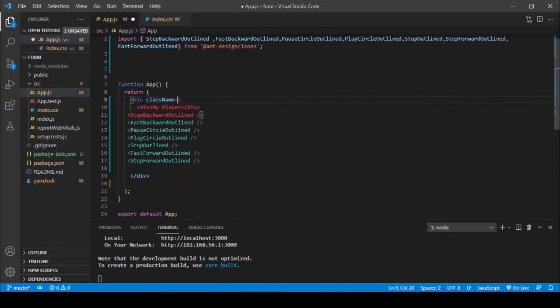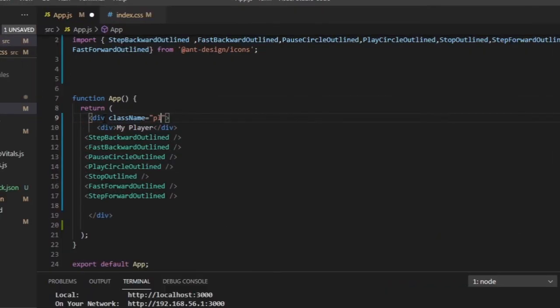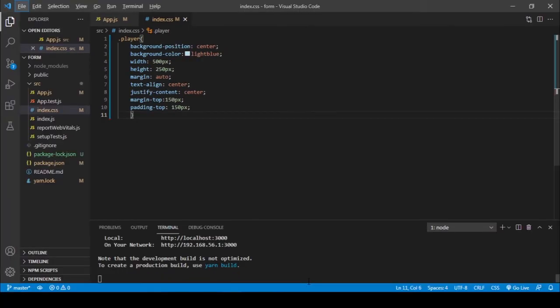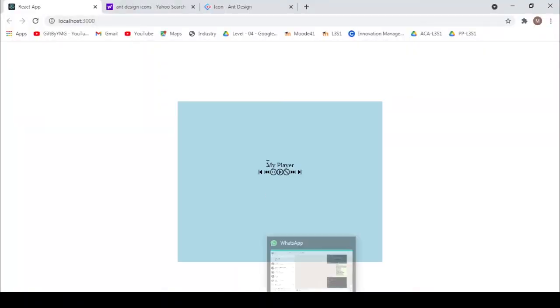Then I will style our player. Add a class name to that named player. Then go to index.css and type those things there. Then save. It looks like this.